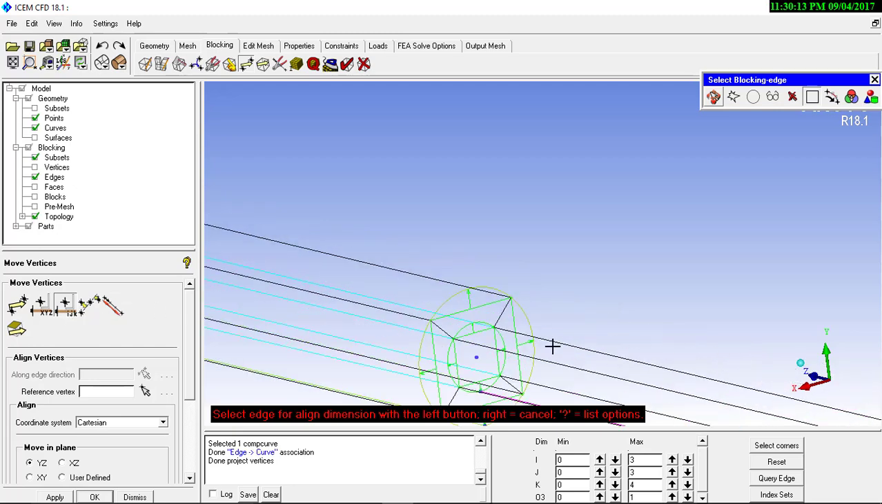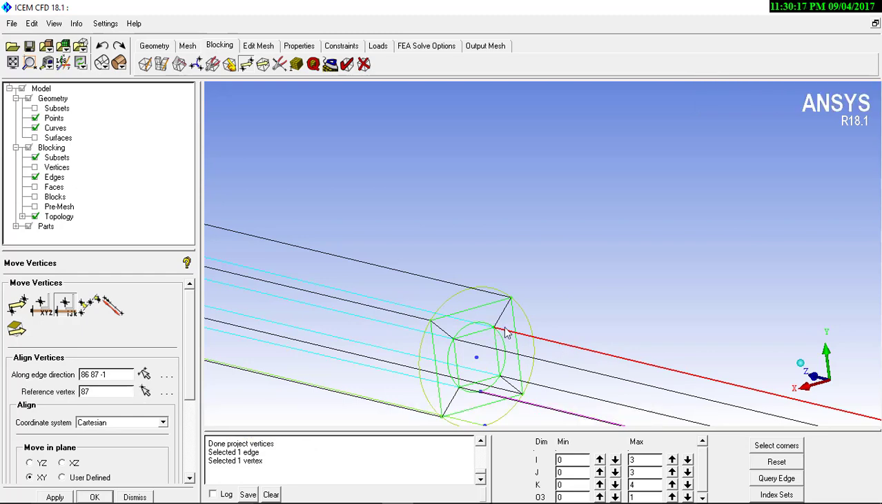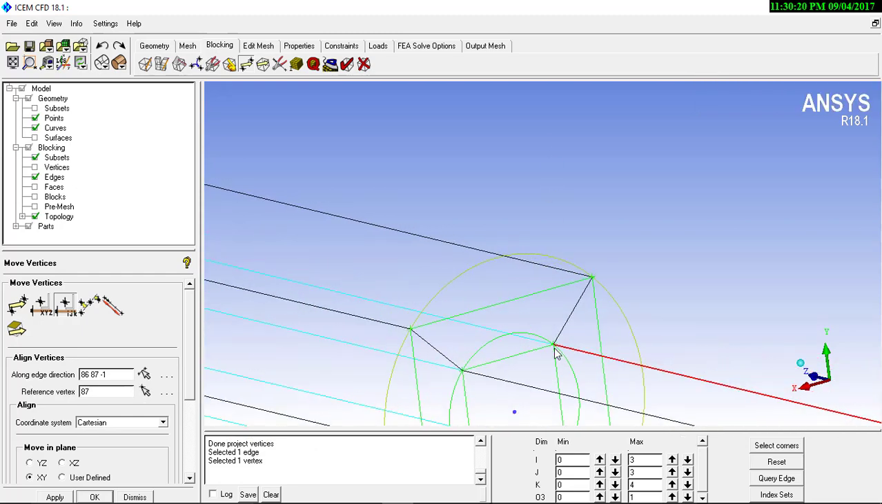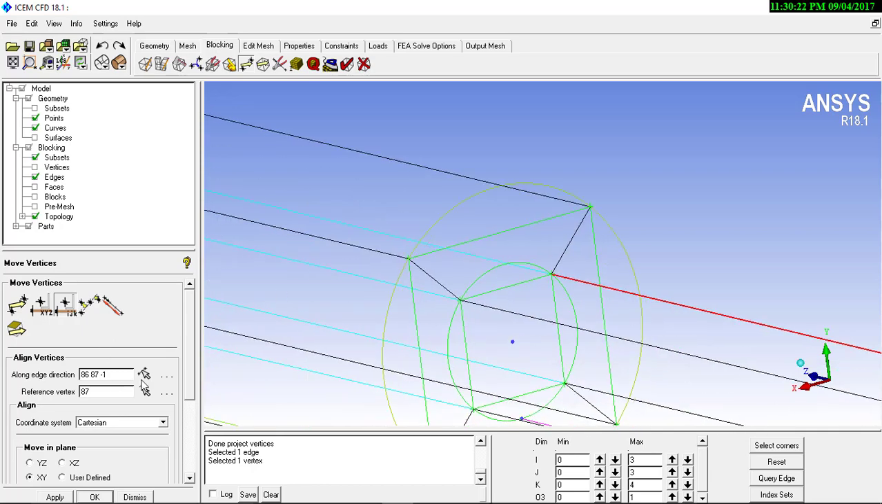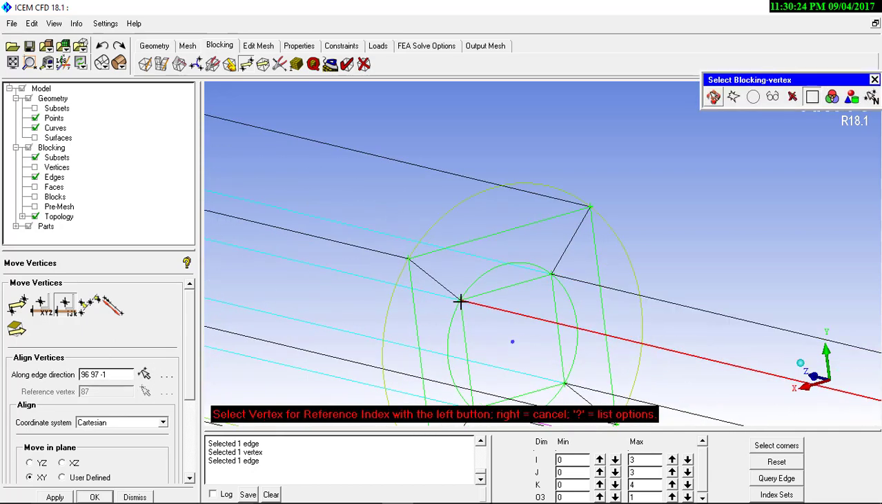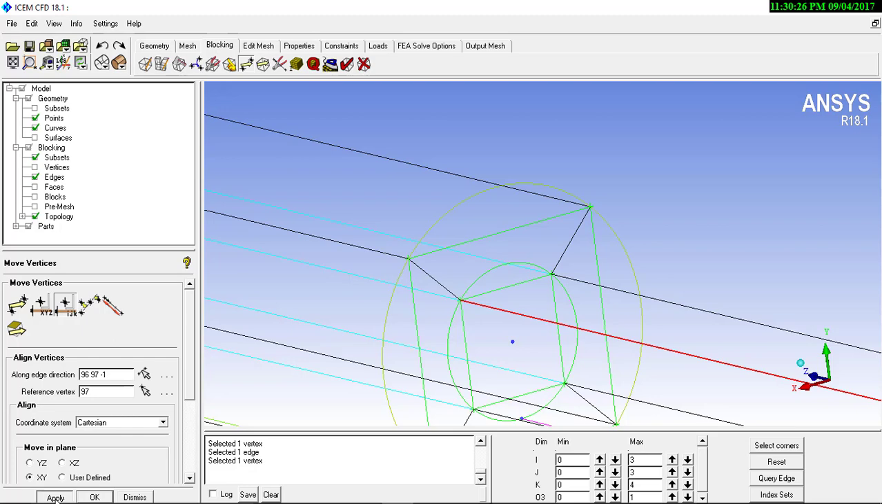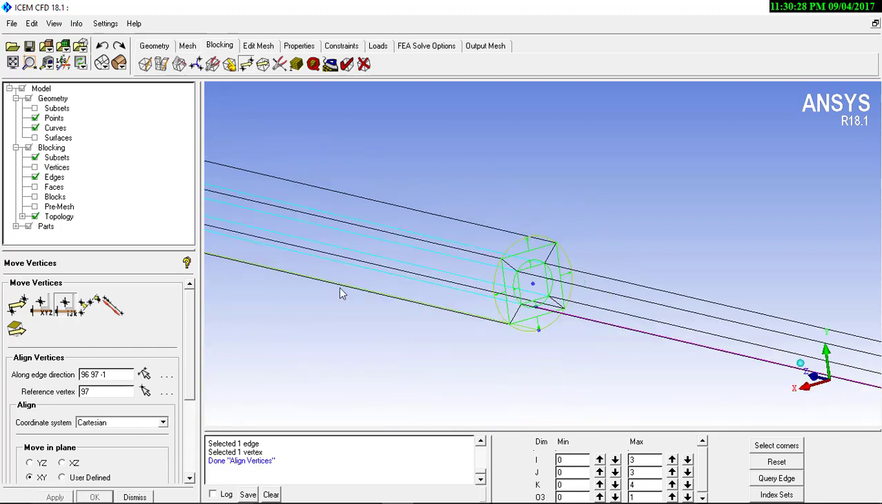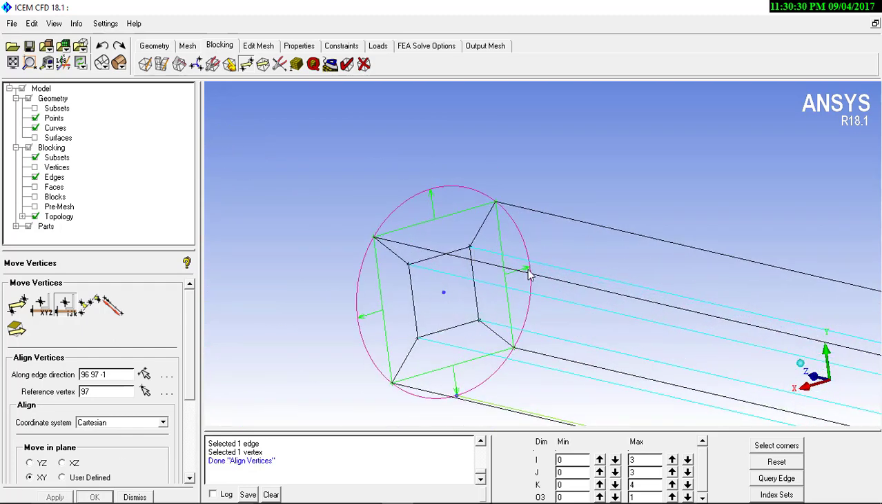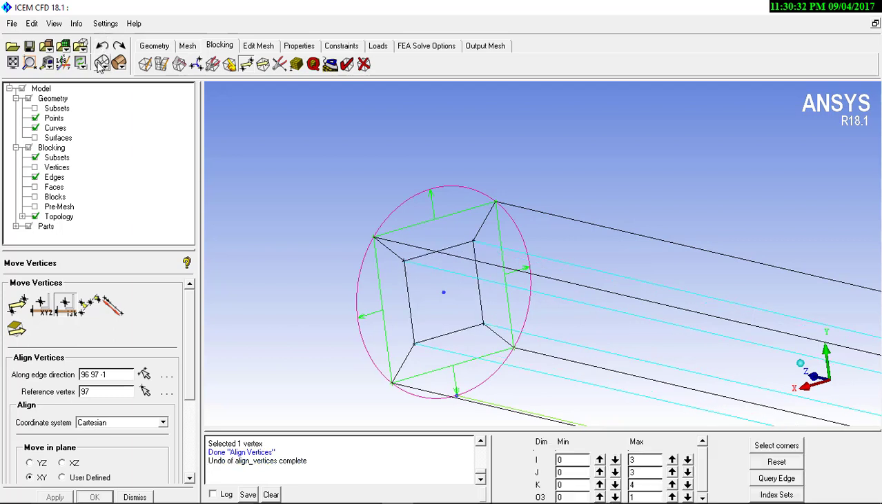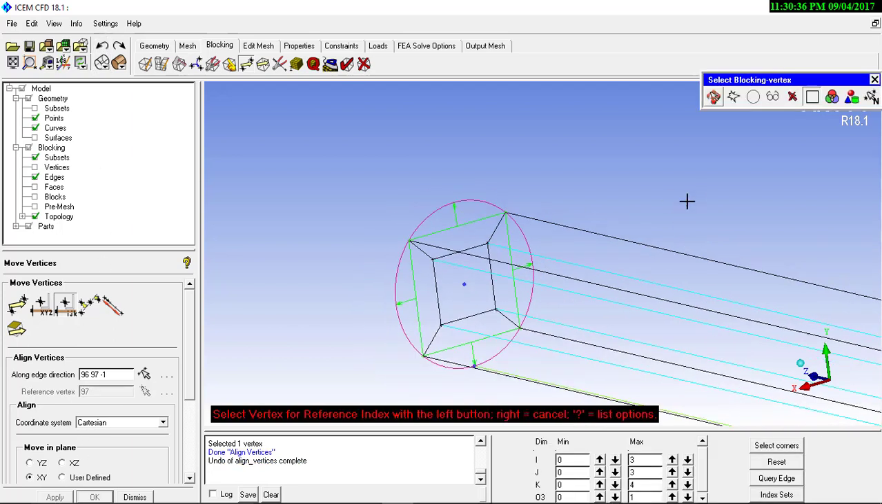So we just need to choose one edge on the small cylinder and then the corresponding vertex here. So if we choose this edge, then we have to choose this vertex here and then click on align. This will align all the edges on this side also. So you can undo it and just check what is happening there.